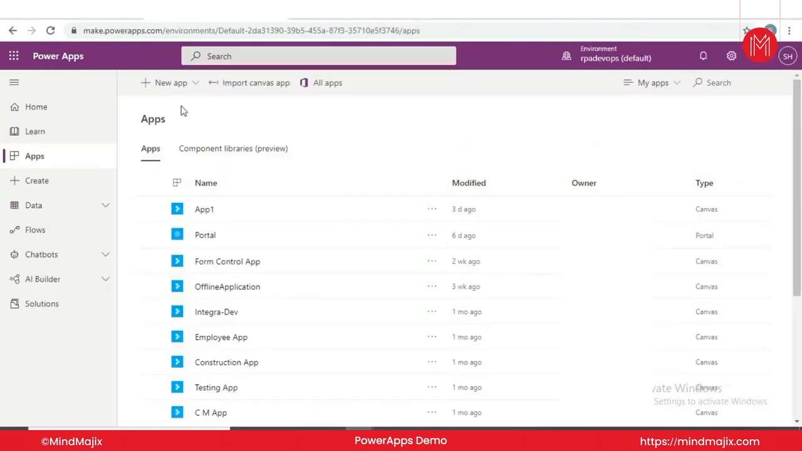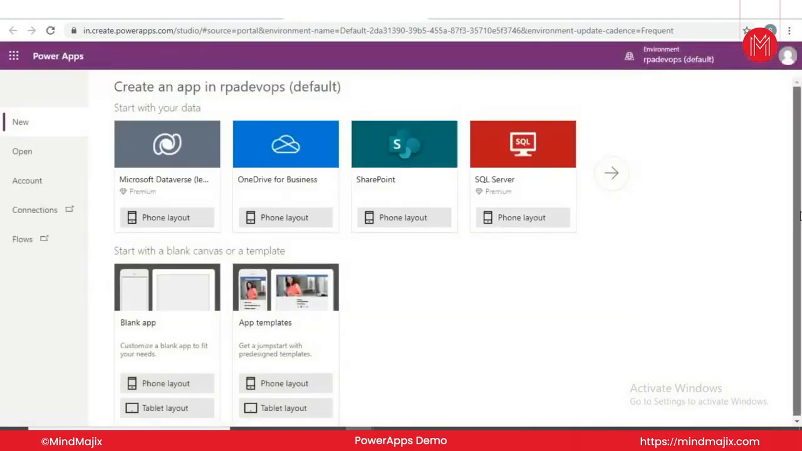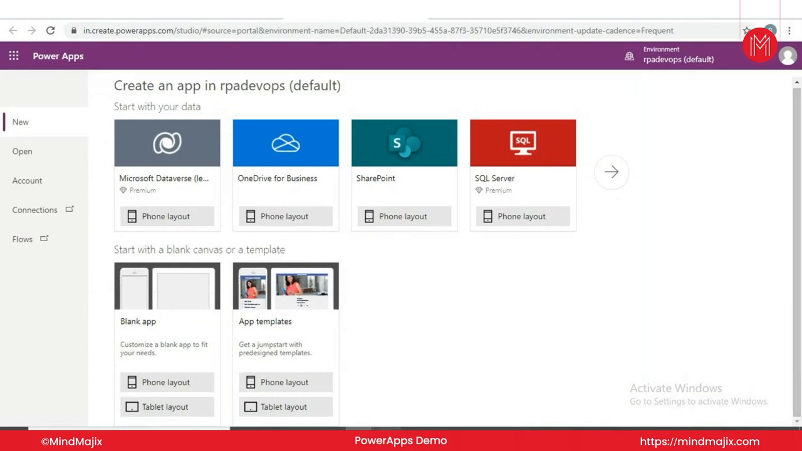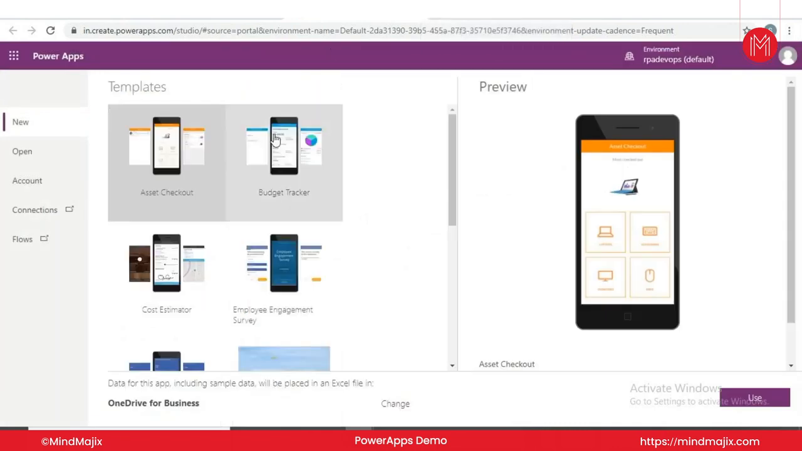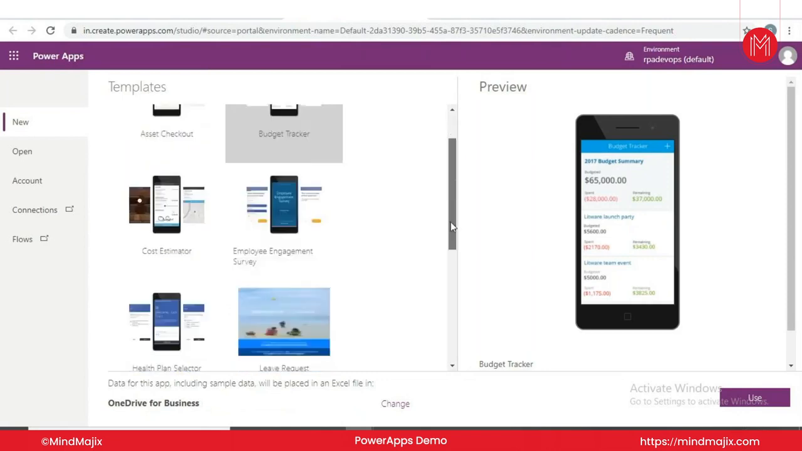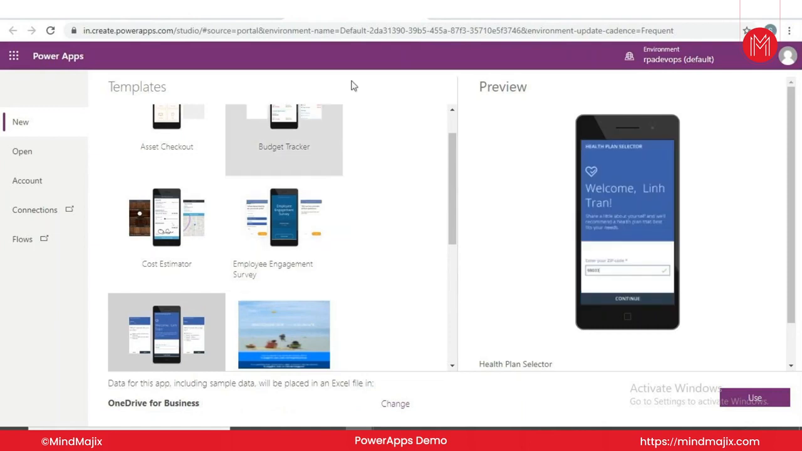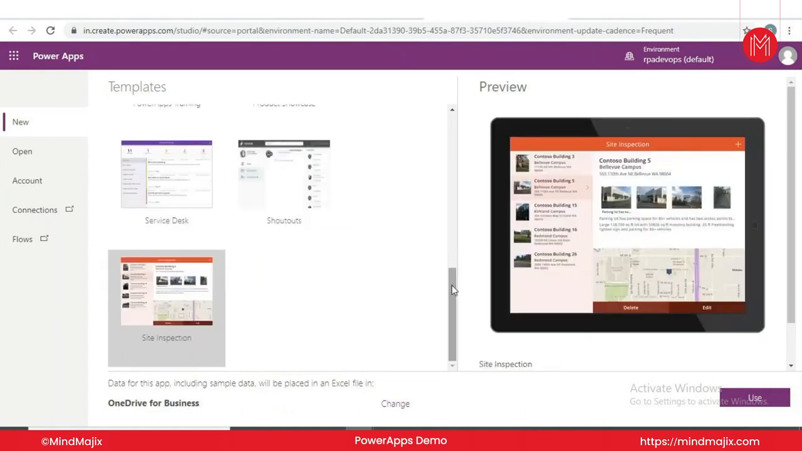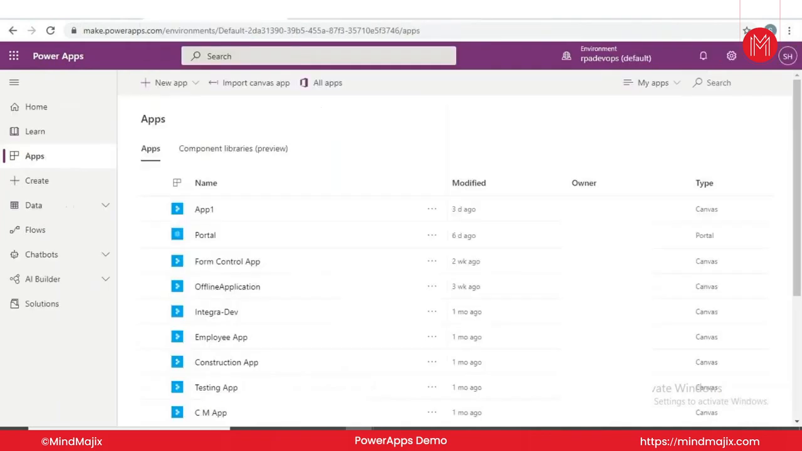Basically, we have two views in Power Apps, in Canvas Power App. Let me show you this also. We have two layouts: one is phone layout and the other one is tablet layout. So we have templates for phone layout as well as tablet layouts. So this is the phone layout. These are the templates for phone layout. And this is a template for tablet layout. So basically we have two screen orientations in Power App.